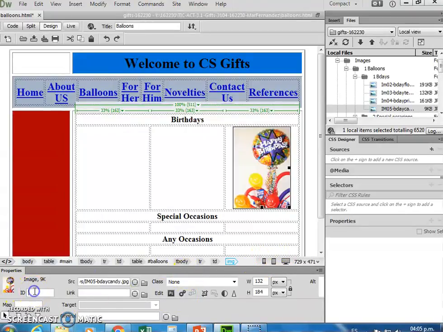Let's just add the ID, IM05, because that's the way it is called, and also a description, which is birthday candy. So I'm going to type over here IM05 hyphen birthday candy. Enter. And we already optimized the photo.